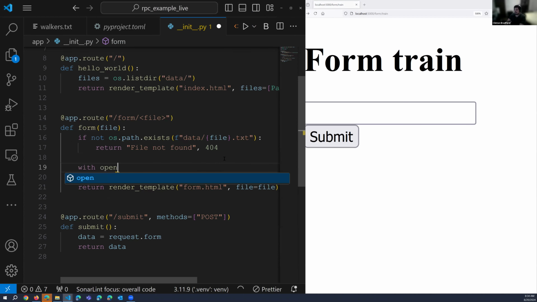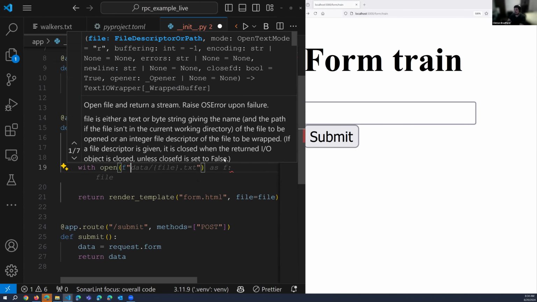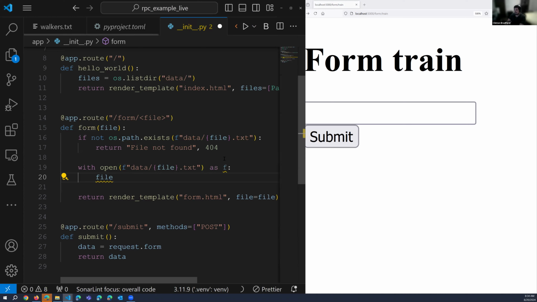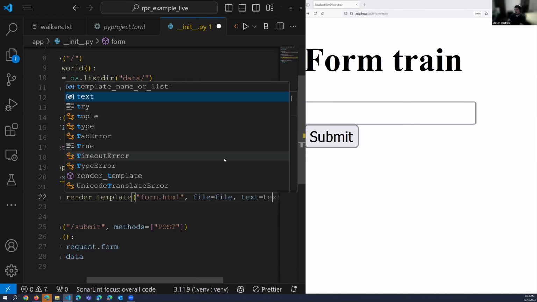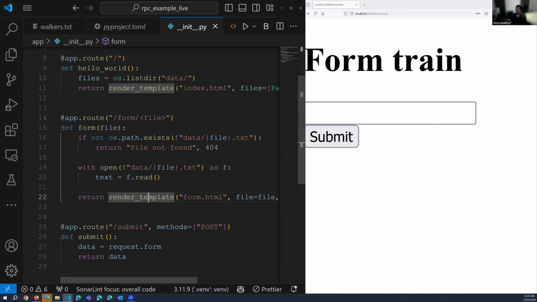with open, we can read in the file and we can pass that into the template and render that in the template.